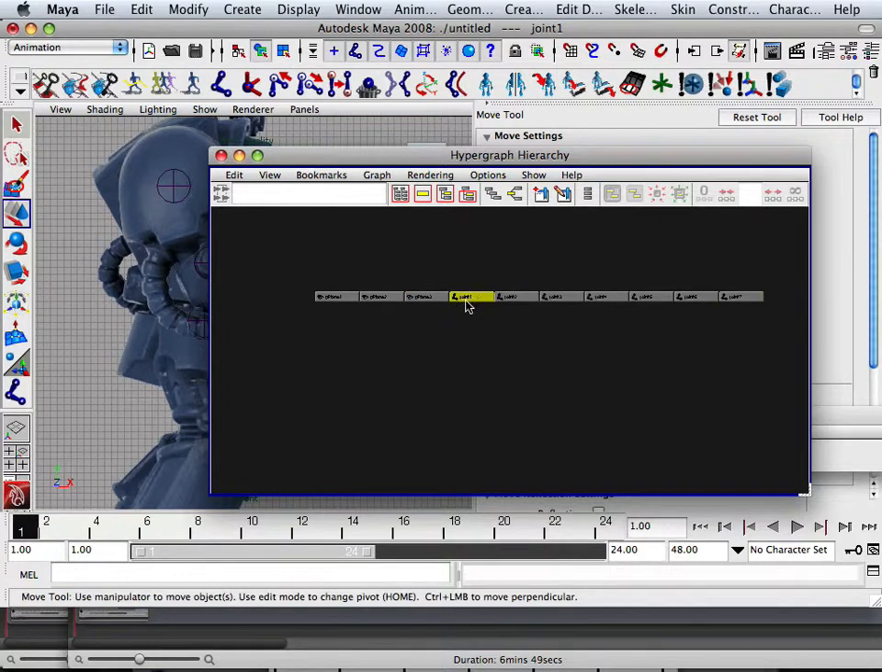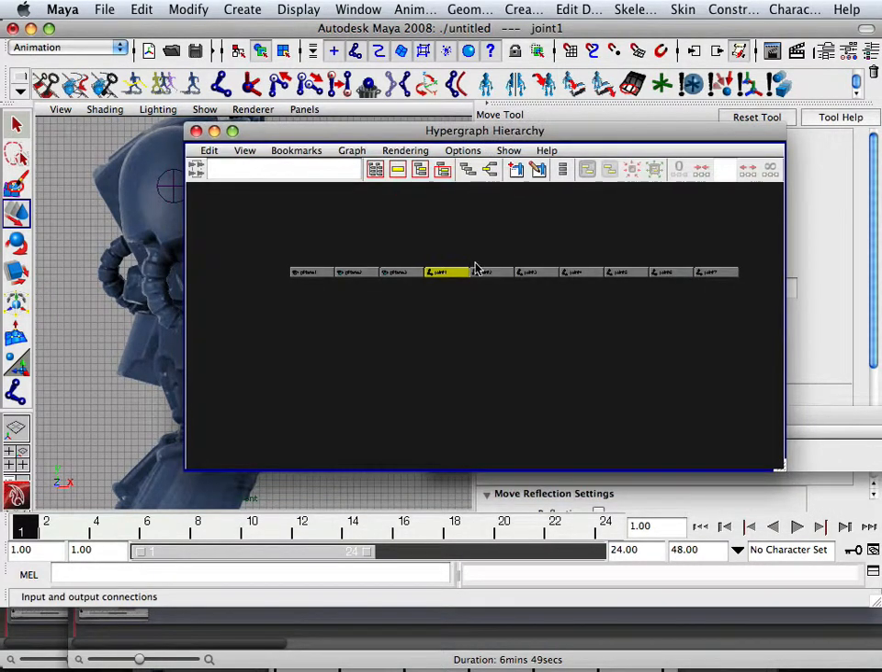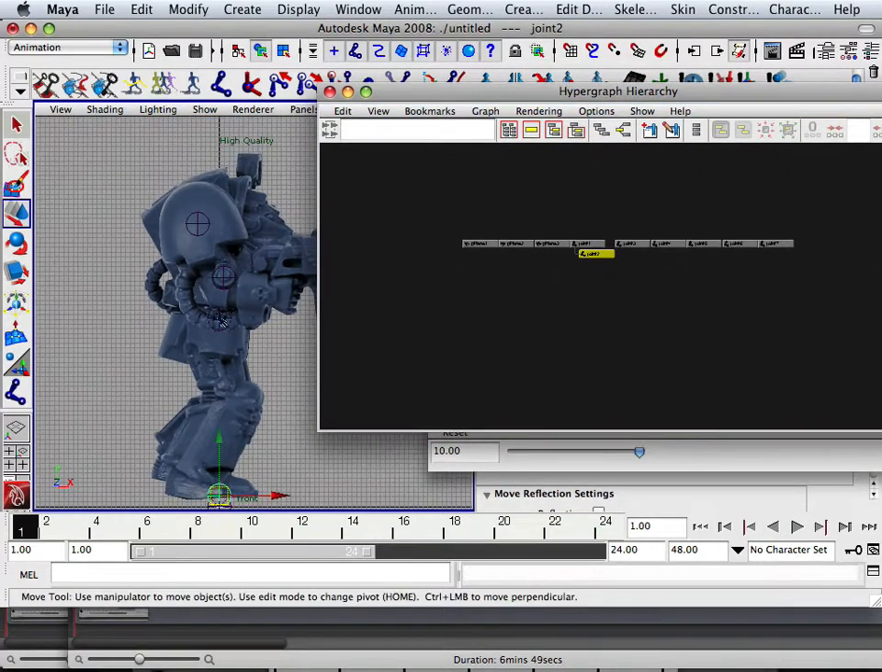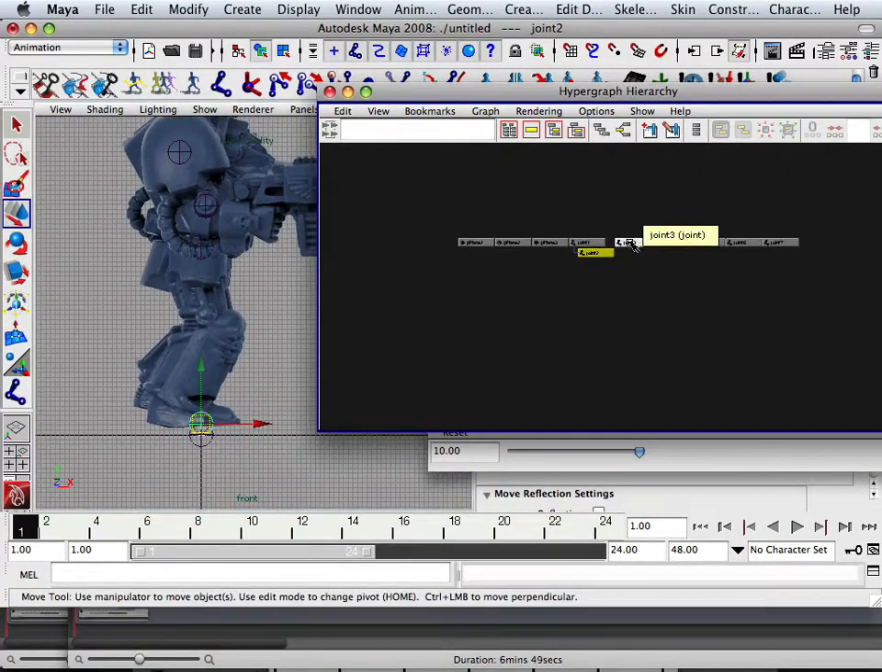Okay, so joint 1 connects to joint 2. So I Command middle mouse button, click and drag this over, and it's connected. And now you can see that they are now connected.